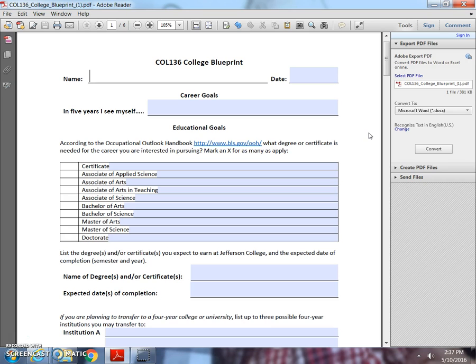So to begin, you're going to need to fill in the blanks, type in your name, today's date, and your career goals. Where do you see yourself in 5 years? The next section are your educational goals. To complete this section, you're going to need to use the link that's provided here for the Occupational Outlook Handbook.